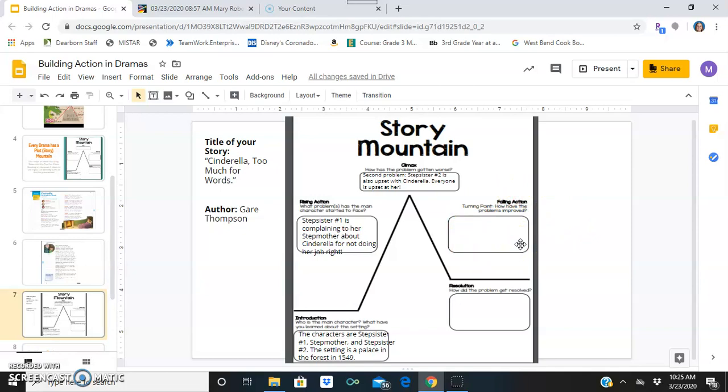Does Cinderella not going to the ball fix her? Does she start treating the stepsisters with more respect? We don't know. Now, we can infer based on other stories we've read about Cinderella, but we really don't know in Gare Thompson's story. So I'm actually going to leave these 2 boxes blank. But you can see that each part of our story is building upon each other in this story mountain.